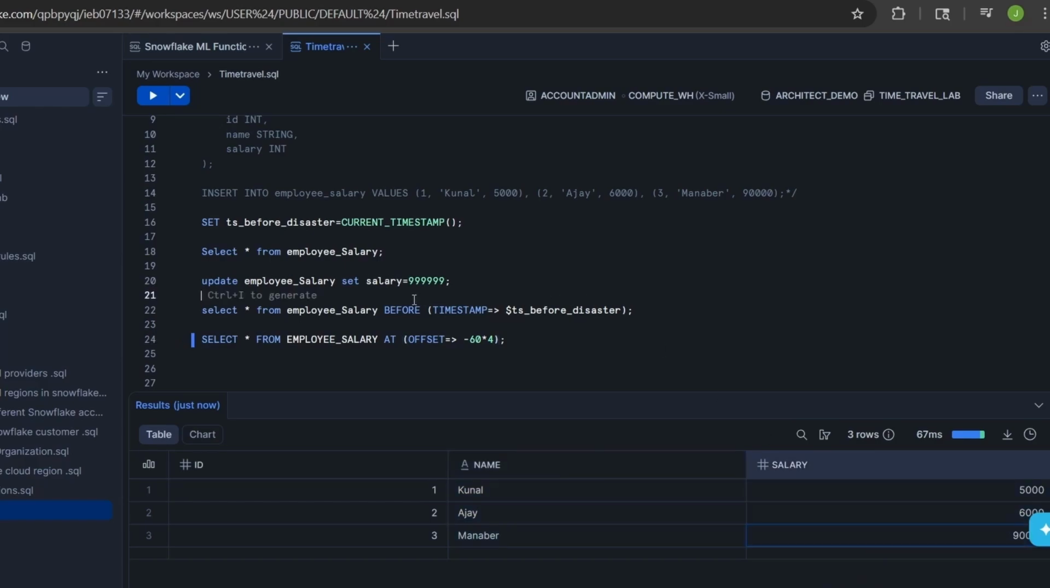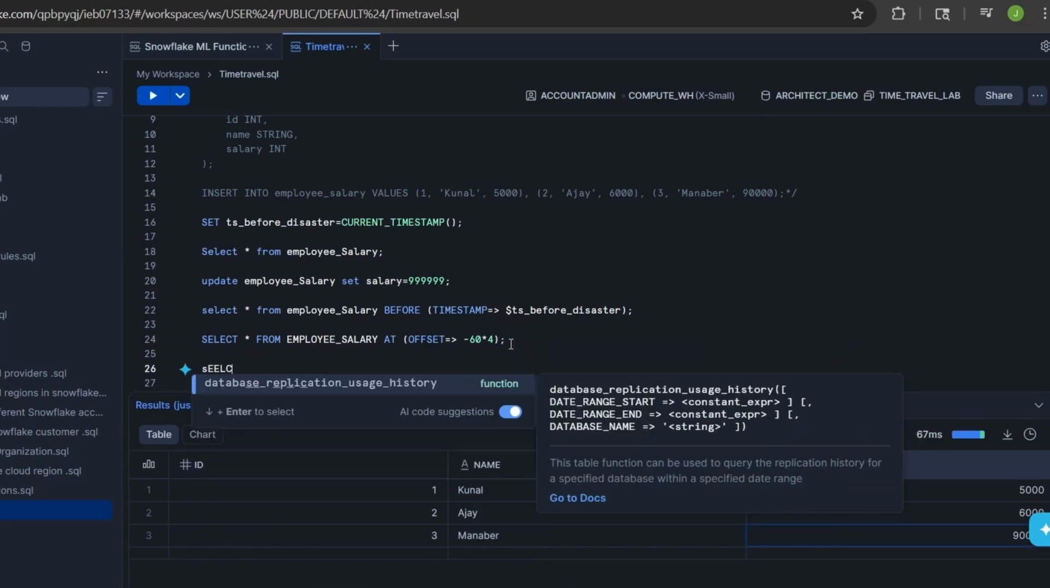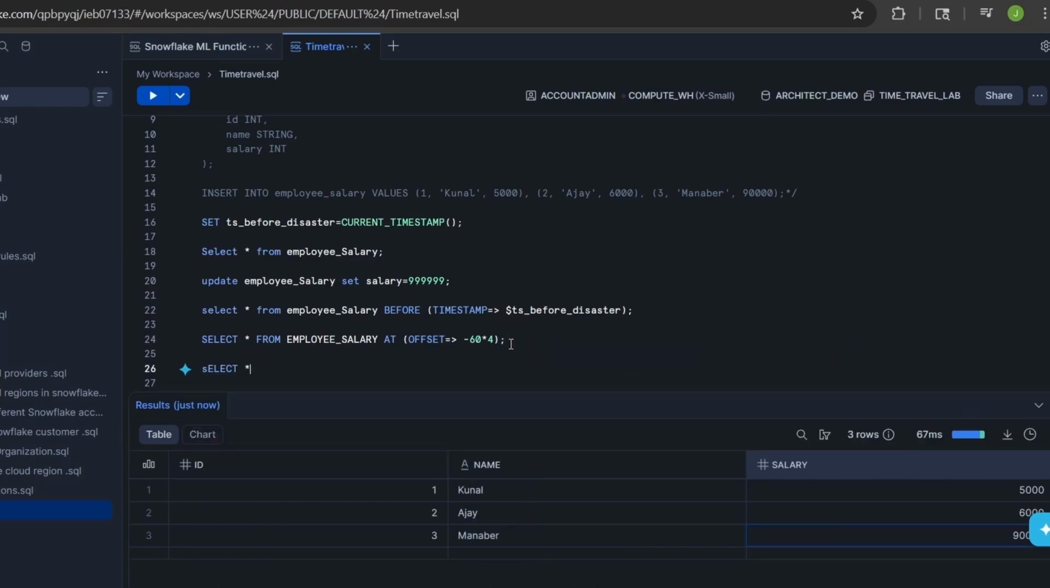So if you know the timestamp, that's okay. But if you don't know that, no problem. You can still use the offset and go back in time. There is one more option you can use, that is statement. I will just write a select for you. You can just try that as well. Select star from employee salary, and you can say before, and inside that you can mention statement. And here you need to mention the statement.